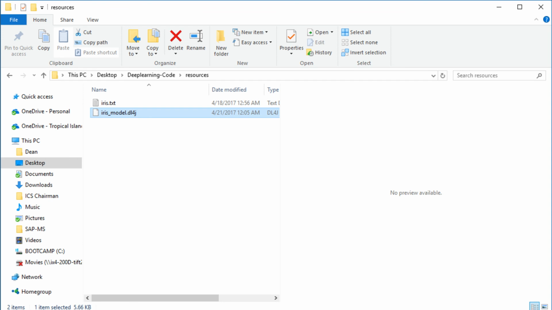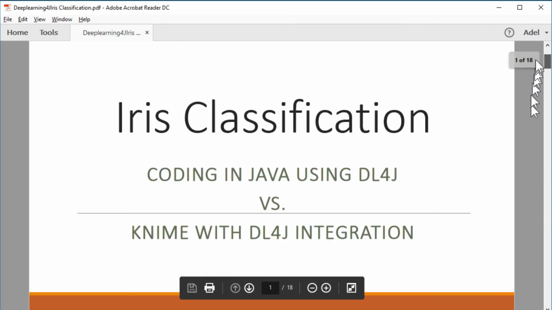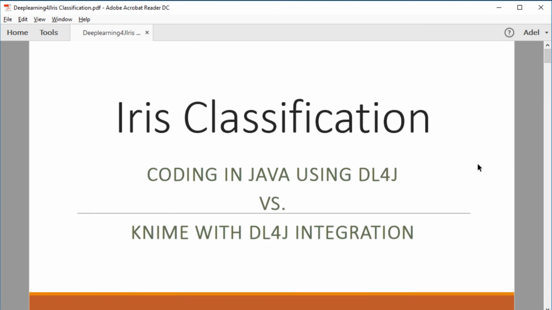So there you go. In this video, although it was a little bit long one, I tried to rewrite the Java code, one of the examples in Deeplearning4j in Java, and then replicate that in the KNIME Analytics Platform.